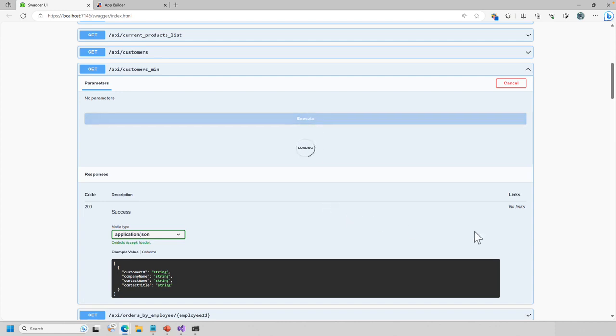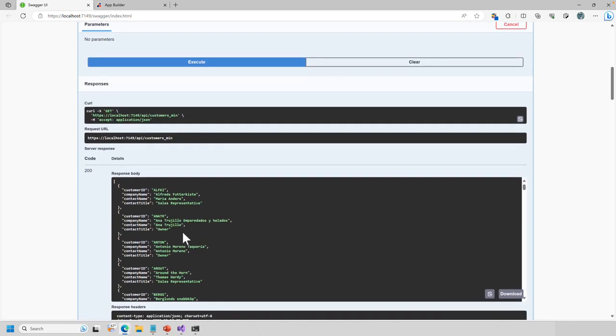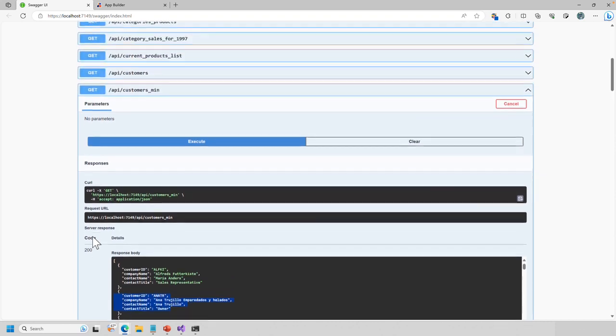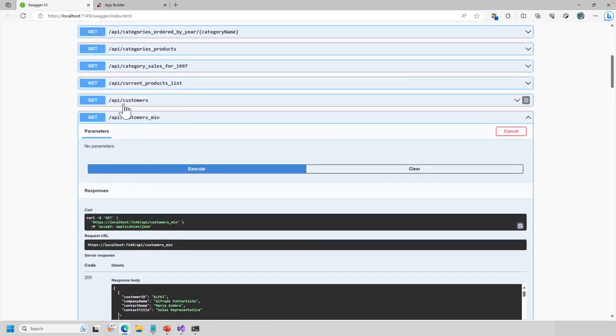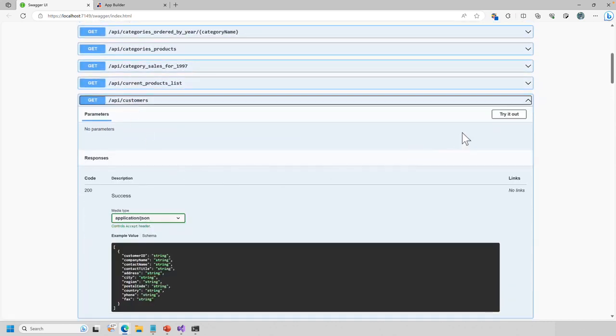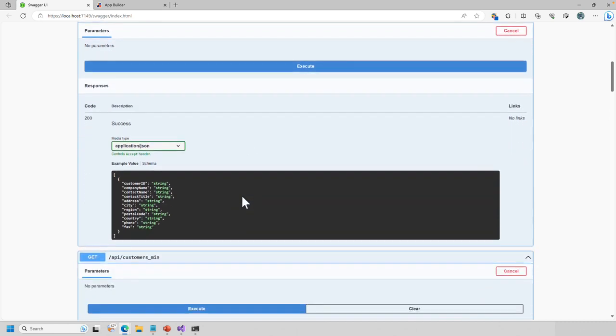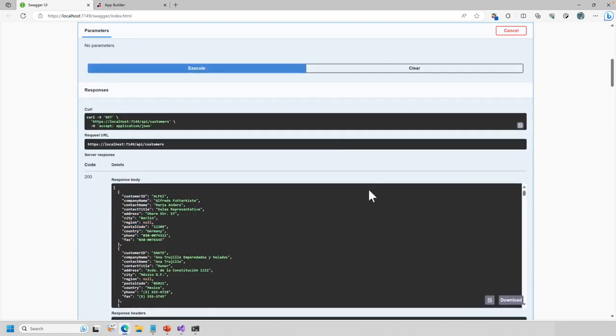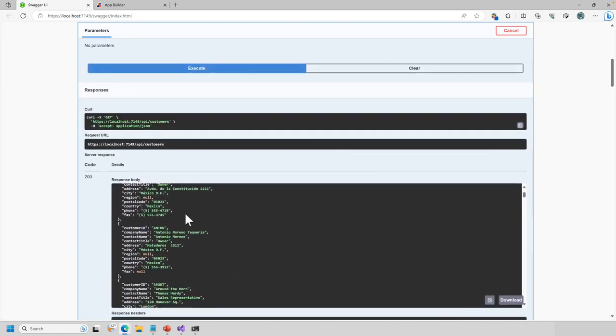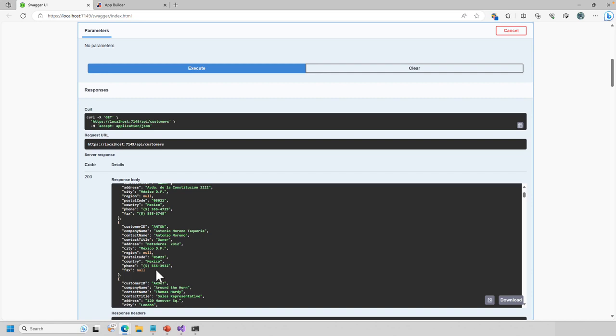I'll execute this, and this comes back relatively quick. There's not a whole lot going on here in terms of the data that comes back. It's very manageable. If I look at just the straight up customers table, I will click try it out. Before I do that though, you'll see that there is more information coming back for customers. I'll click execute and you can see that I get all of this, phone number, etc.